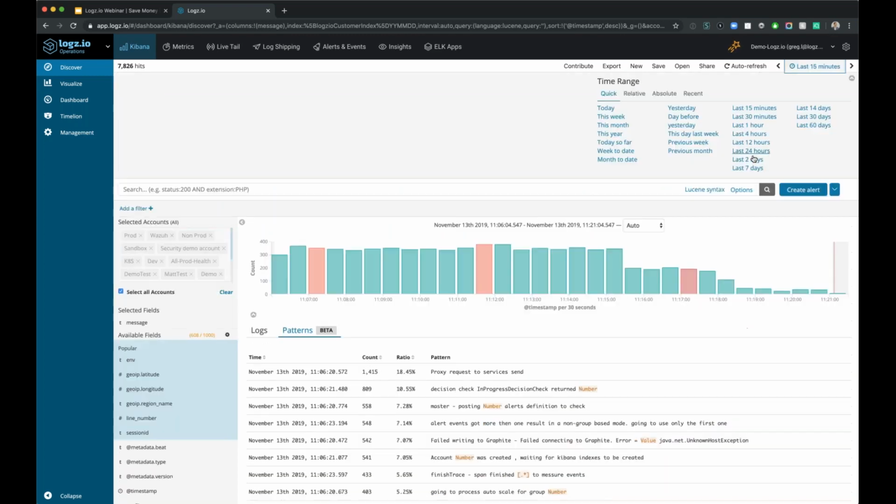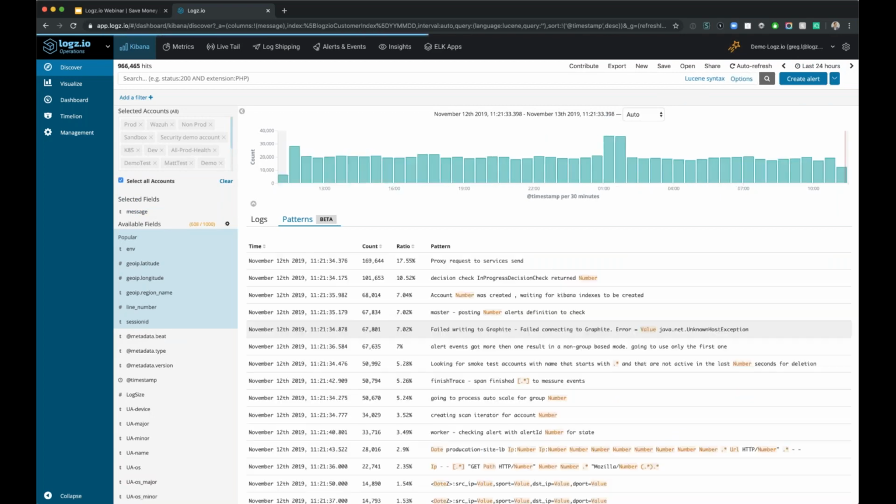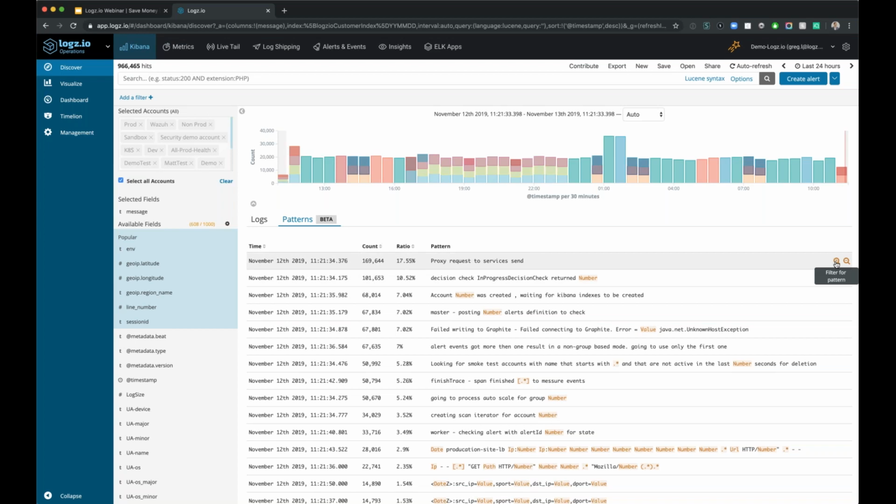Now, if I were to expand this to 24 hours, it's also going to update this list of patterns based on the past 24 hours of all the data. You can see how quickly it finds that data. Now, a couple of things when we're in the Patterns tab. You'll notice when I mouse over each row, I have a couple icons that show up here. One is the filter for that pattern.